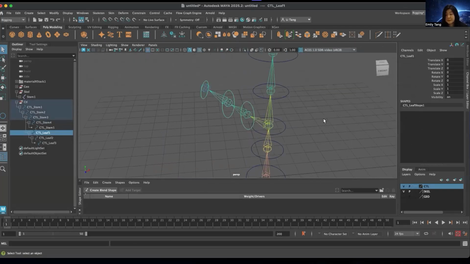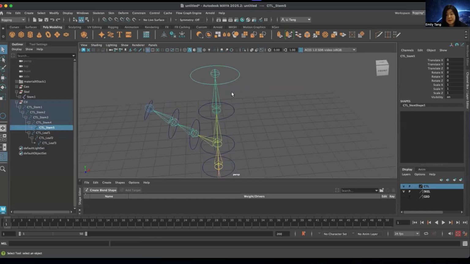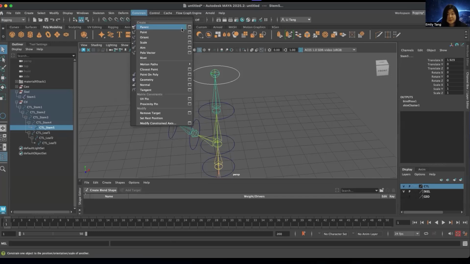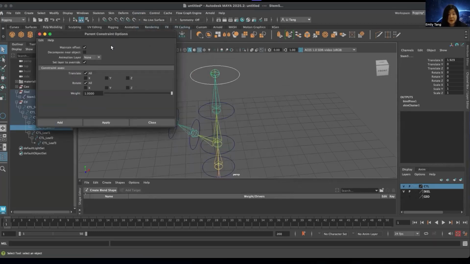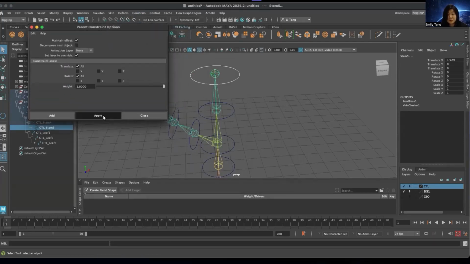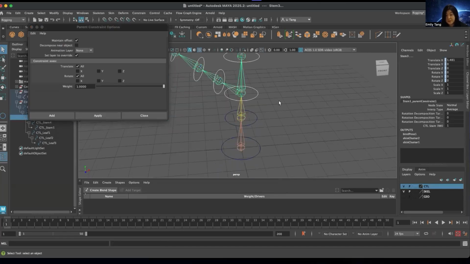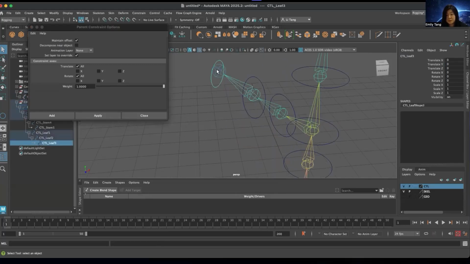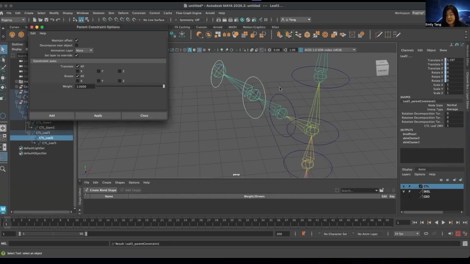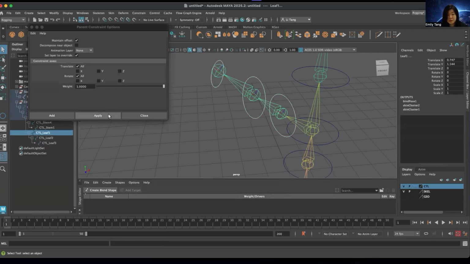Now next, select the control, then Shift select the joint we want to control. Go to Constraint, Parent. Look at the settings. We have maintain offset ticked on, which is fine here, and we just apply. So select this one, then select the control, apply. Select the control, select the joint, apply. Repeat for each of the remaining controls and joints.